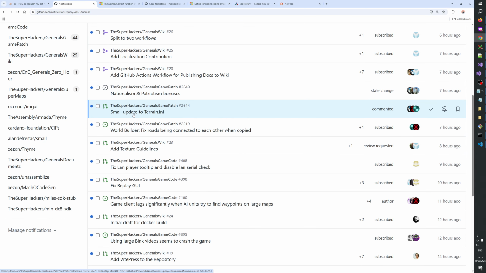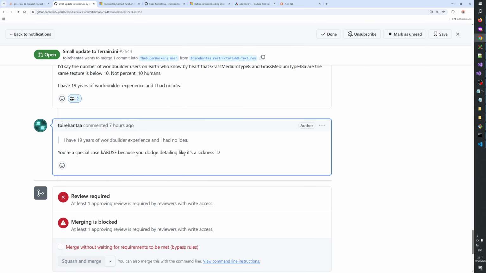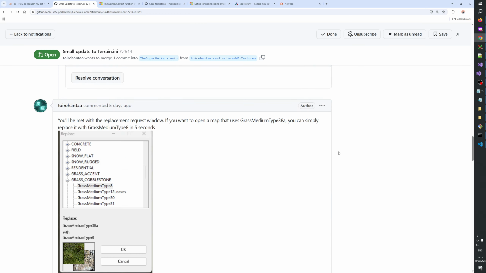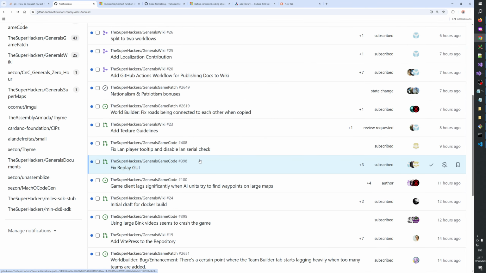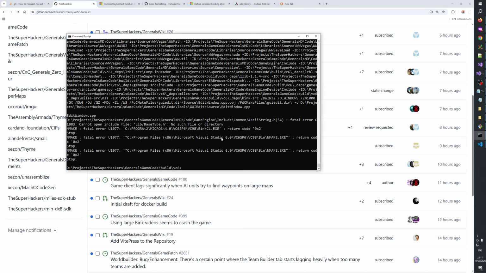Okay, small update to terrain. And yeah, that one needs an update. He needs to update this pull request with what was commented, so we cannot merge this. I wanted to write a bit more about the texture guidelines, but now we are busy with other things.